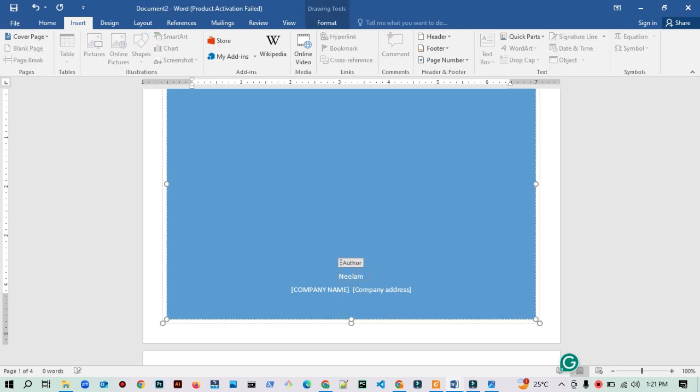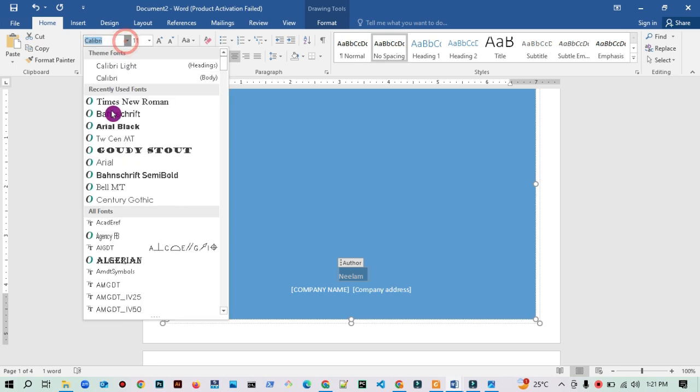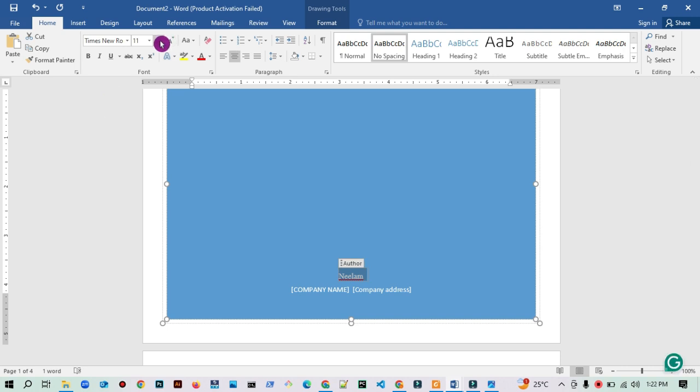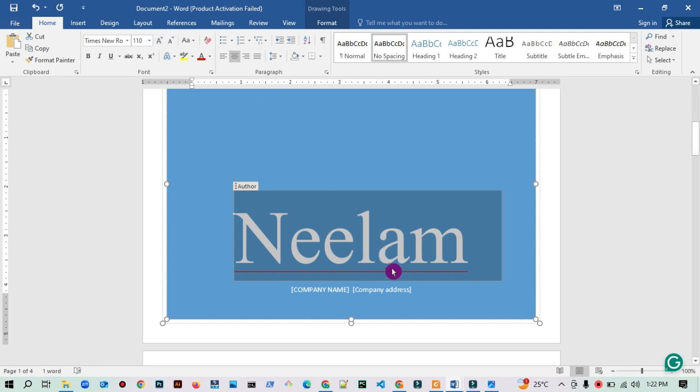So I'm going to write my name. If you want to increase the size of the text, just select the text and go to Home. Can you see the text writing? You can also change it from the arrow button. There are a number of fonts you can see. If I'm selecting Times New Roman, I'm just increasing the size of this name. Can you see? I'm just clicking on this, and this is how it looks.